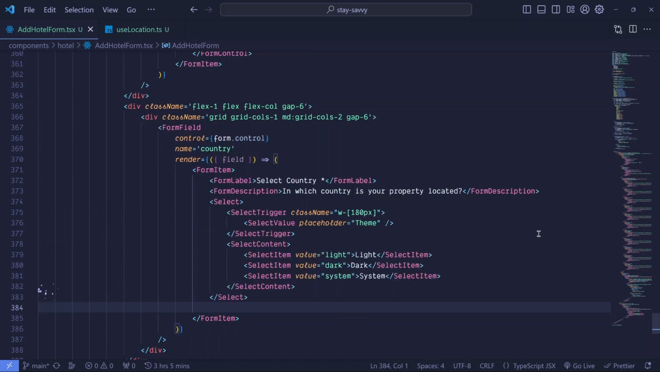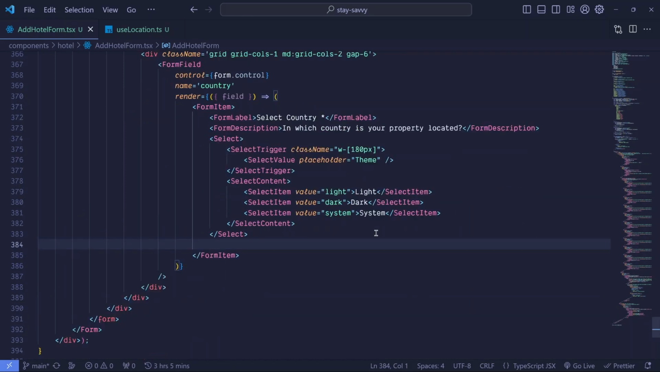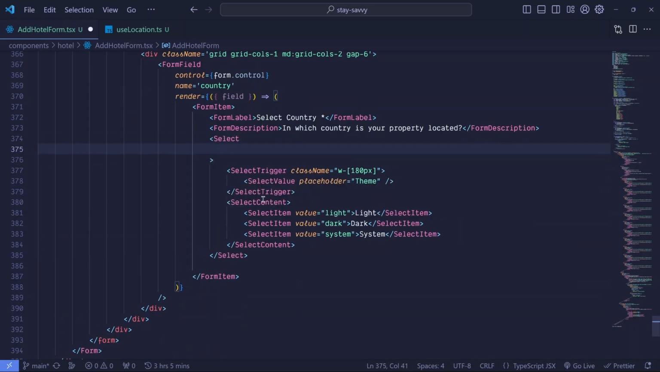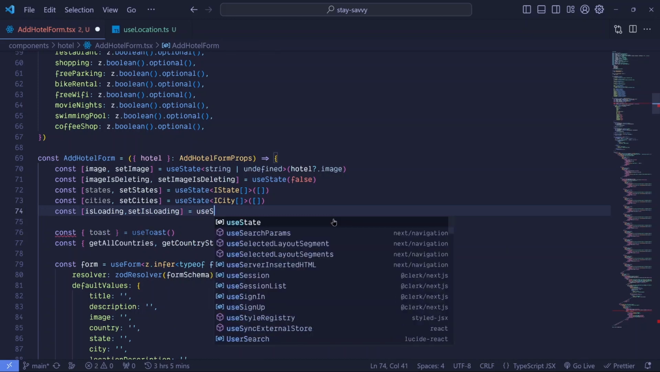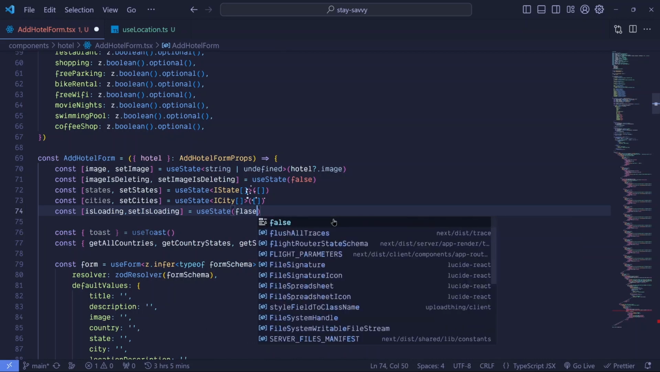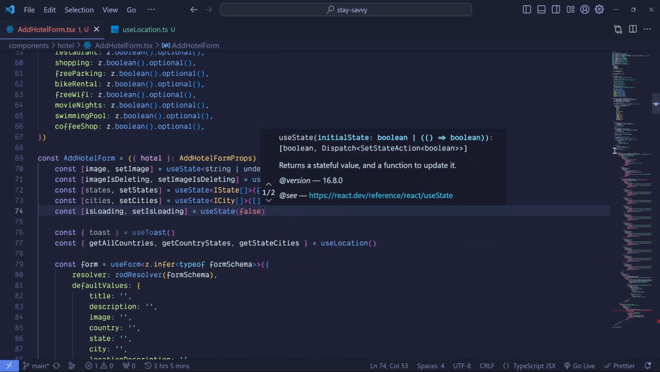I'll go ahead and save to auto format, but we need to do a lot of customization here. First of all, at this select, we'll have disabled if isLoading is true. So isLoading will be the state for submitting the form. So right here we can easily add it: const [isLoading, setIsLoading] equals useState, it will be false by default. I save.